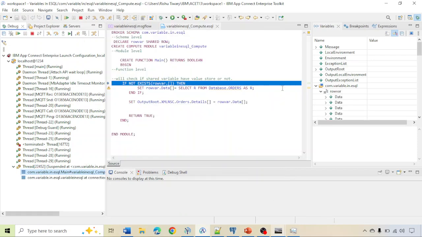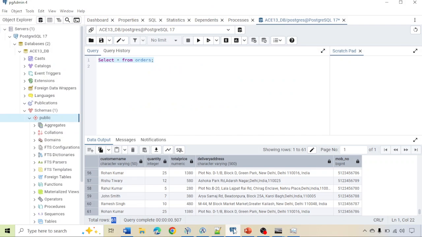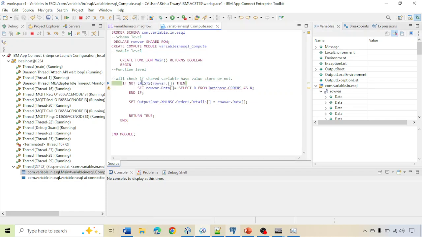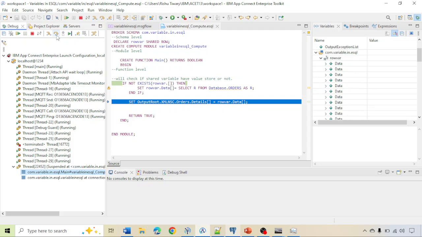You can see again under the row var, all the values are stored in the form of cache, and whatever value we fetched the first time from this database is stored in cache. Again it will check whether there is no value under the row var. So the not condition is false, so this if block is not going to execute, and we are going to send the value to output.